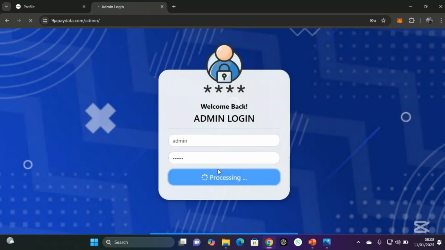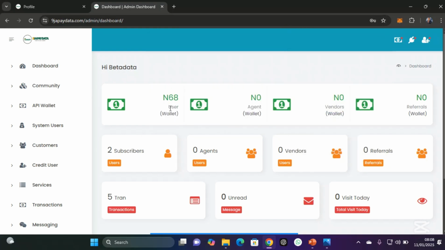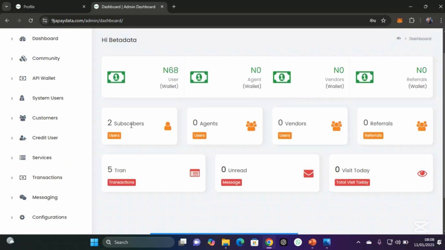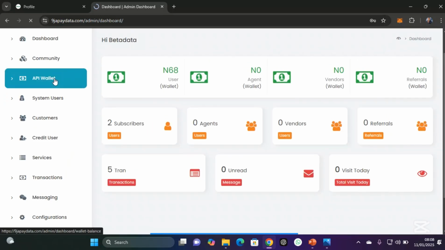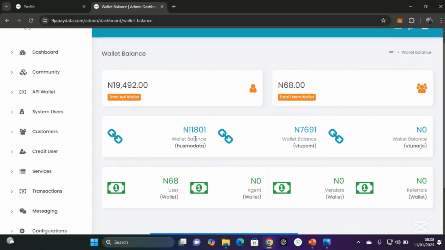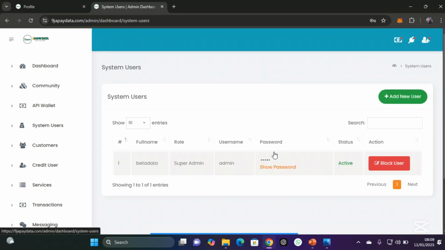When you add your domain/admin, you can set the admin password, and boom, here is the admin dashboard of the website. You can see the amount in your API. You can see the amount in the users' wallets. This is the API wallet. You can set several API wallets for any services. This is the latest version of the script we have available. You can set several APIs for several services. You can see there are at least 3 APIs. You can see your API balance. You can see the total amount of the users.